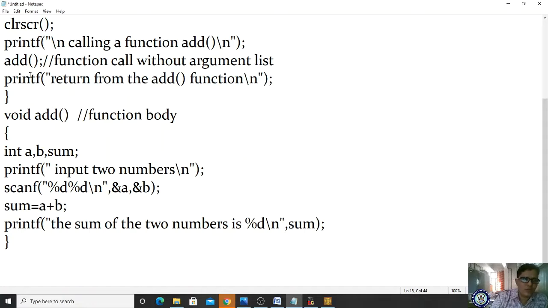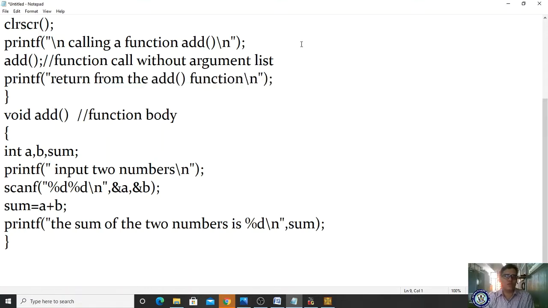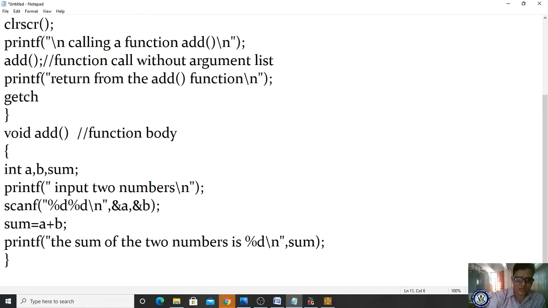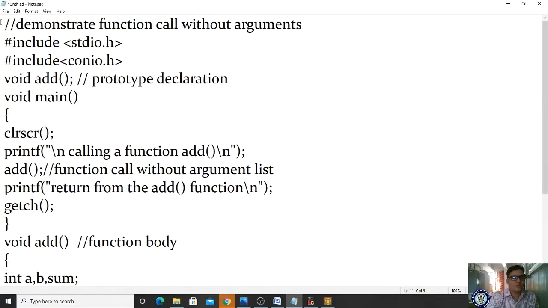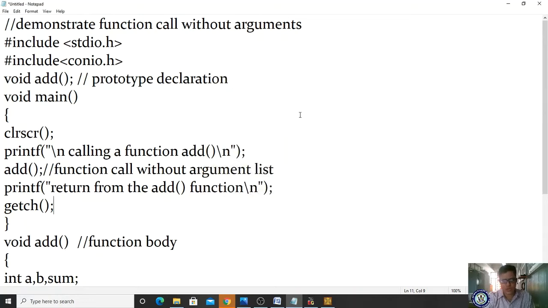After this, control will return here and it will display return from the function add. So this is one example of a function call without arguments, a function with no arguments and no return type. It will call here, and after execution of this function, control will come back here and whatever the remaining statements are, it will execute. So this is the addition of two numbers. Here you are seeing this function call. Let me save it. I think you have understood, right?